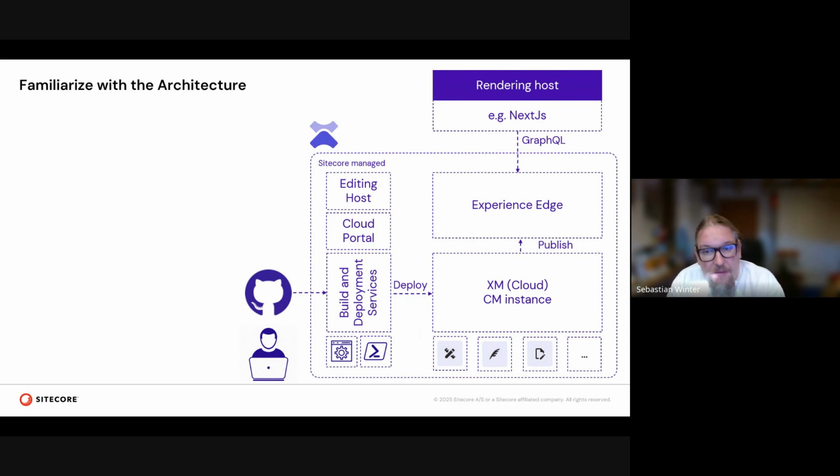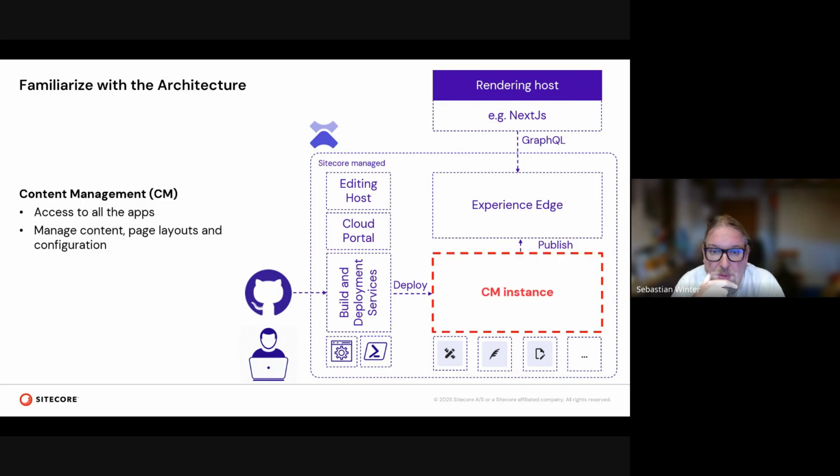One thing to consider for the team in a sprint zero is to familiarize with the architecture, and let's go through it one by one. So let's start with the content management, which is embedded into the XM Cloud offering. This is very similar to the previous CM role in XM and XP. This can be seen as the brain, the place where you provide the best possible experience for marketers to achieve their business goals.